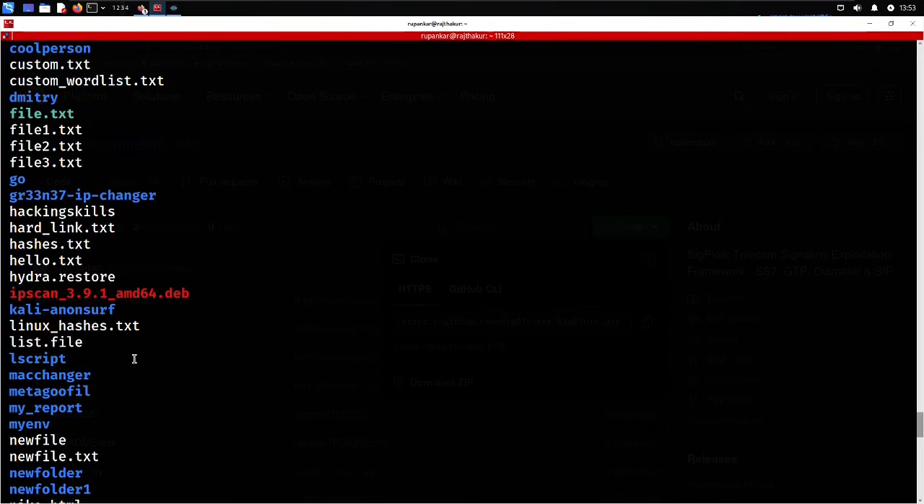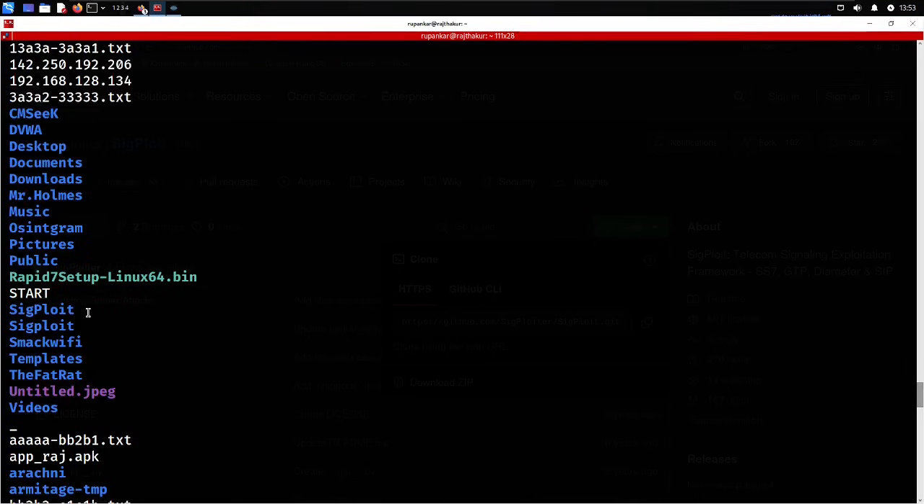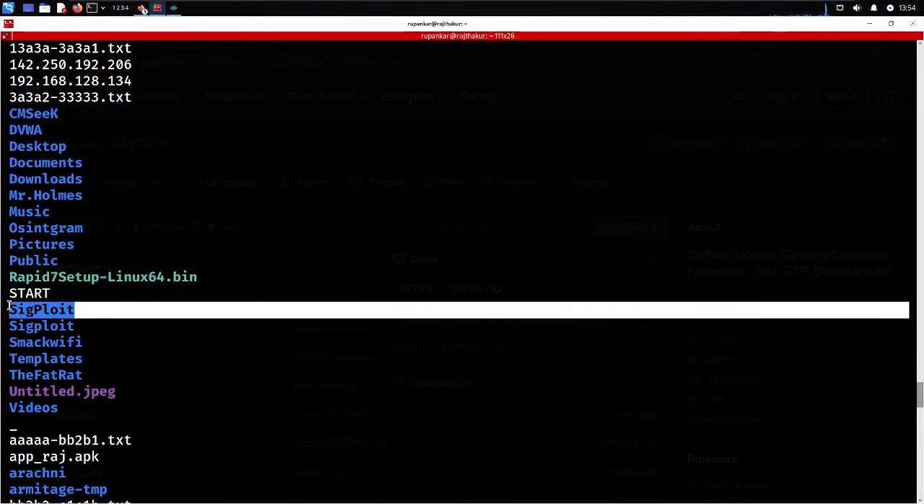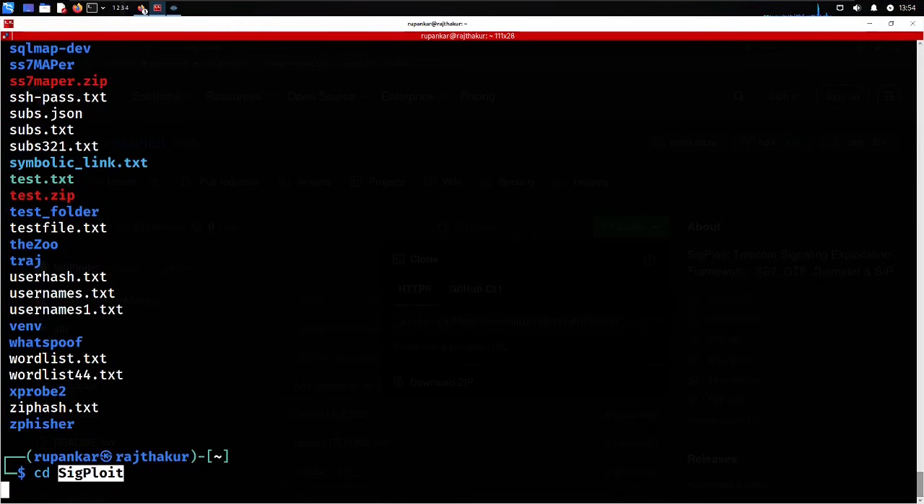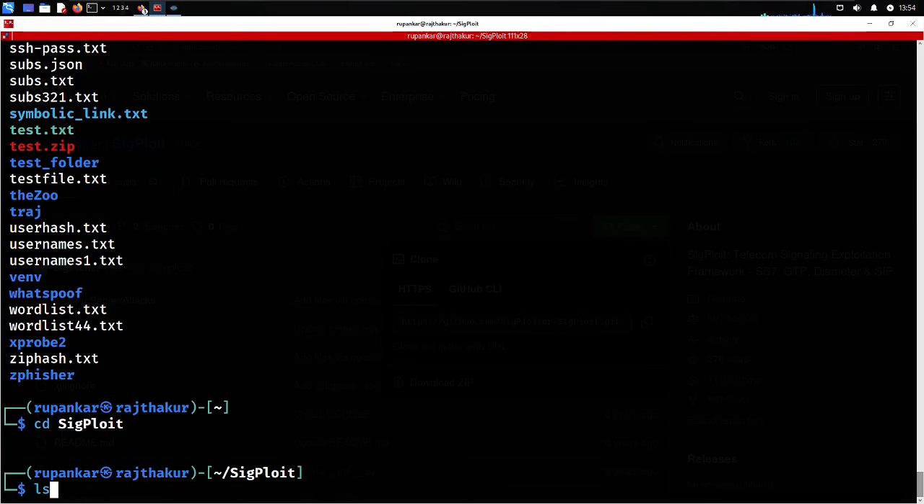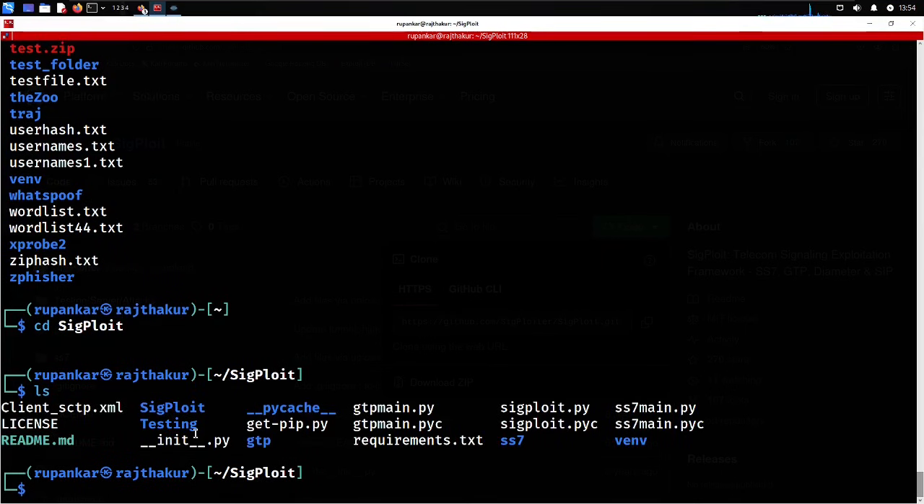Why is it not coming? No, here it is. I have already Seploit. So let me copy it out. Just move to that particular file, Seploit, and now we are here. Once you press enter, we will be able to run this particular tool.